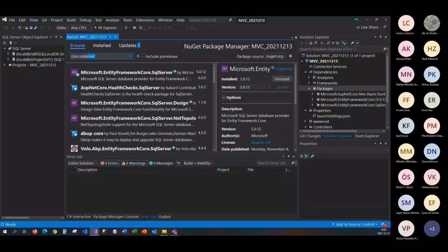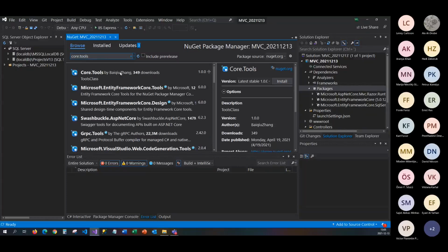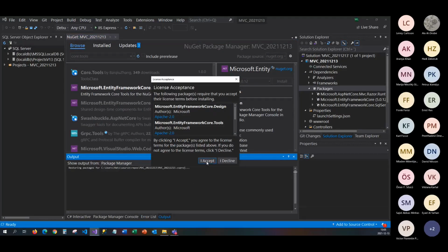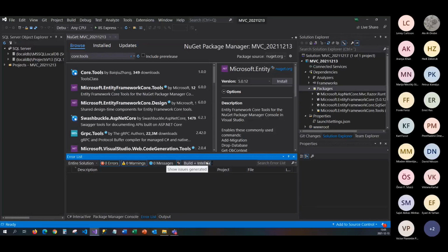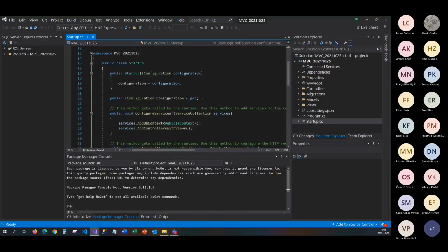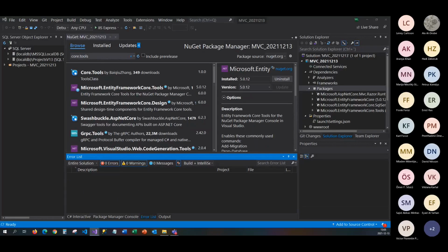We need the tools part also. Entity Framework tools here. Version 5. And then we're gonna create one class, the car class. So we will go for the normal things. I have so many Visual Studios running at the same time now. So let's see here. Yes.